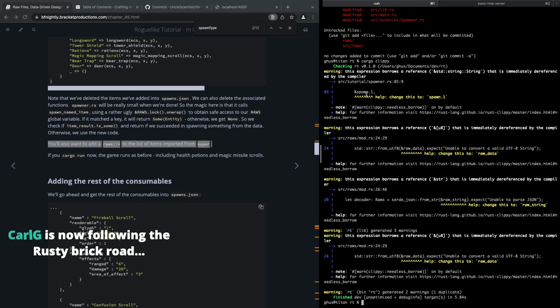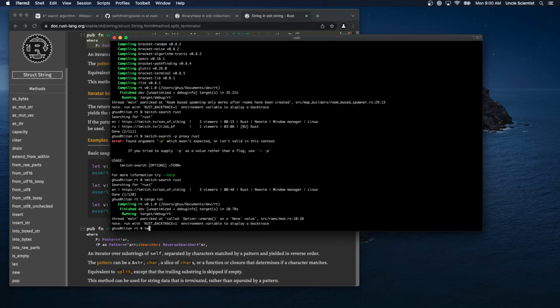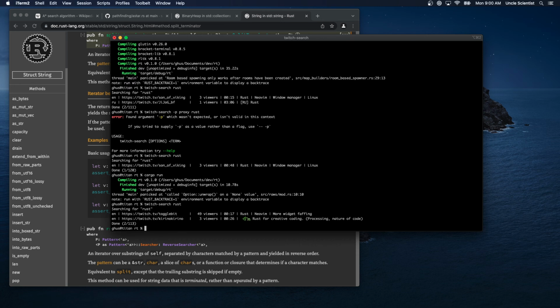Carl G, thank you for the follow. So yeah, let's clean up these Clippy warnings and then call it a stream. I think Togglebit's streaming right now also. I'm also using his little Twitch search. Yeah, he's back up in Rust for creative coding. Nature of code. I don't know this person. We'll have to check them out.